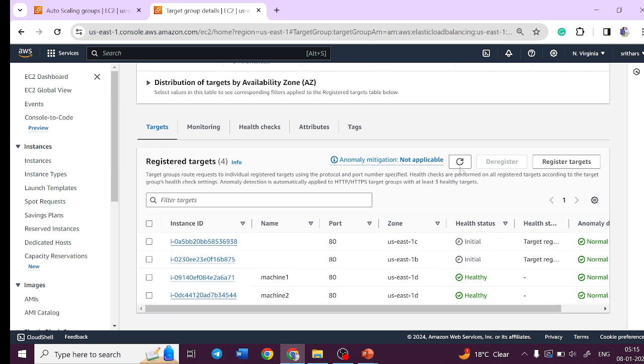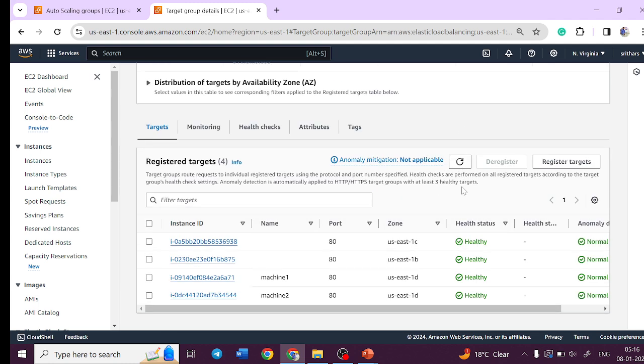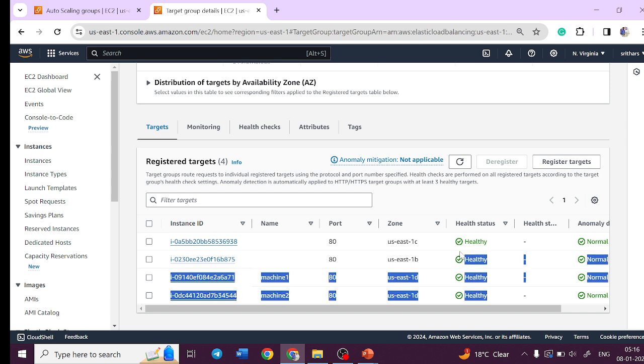Let's wait for some time and see that these two will also move from initial to the healthy state. Now the target registration is pending. Why? Because the EC2 instance is still being created. So now you can see that the 4 healthy machines are attached.